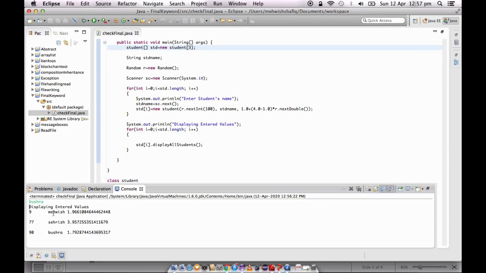Roll number 9 was assigned to Mehvish, the first student, and the CGPA generated for Mehvish was 1.9. Clearly, she is hopeless. Roll number 77 was assigned to student number 2, Sarish, and her CGPA is rather fascinating, 3.9. And roll number 90 was assigned to Bushra, the third student. She's a disaster as well, academically. So this is how this program is working.